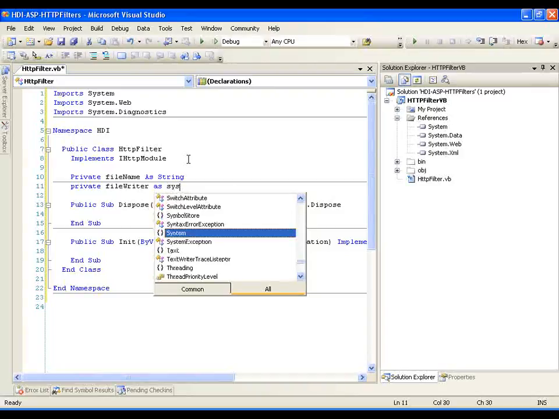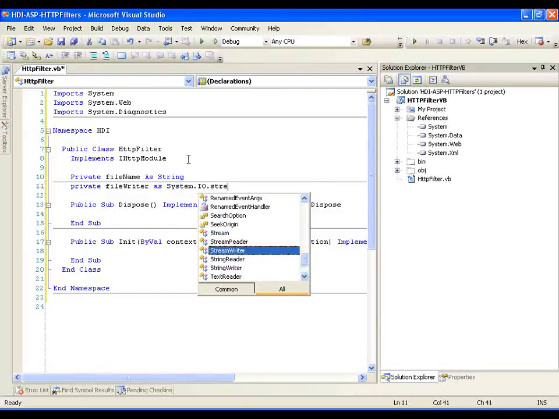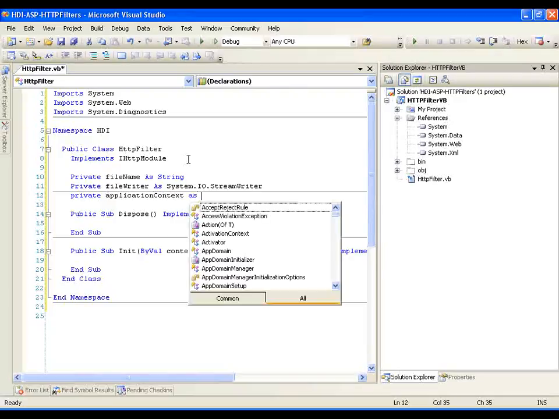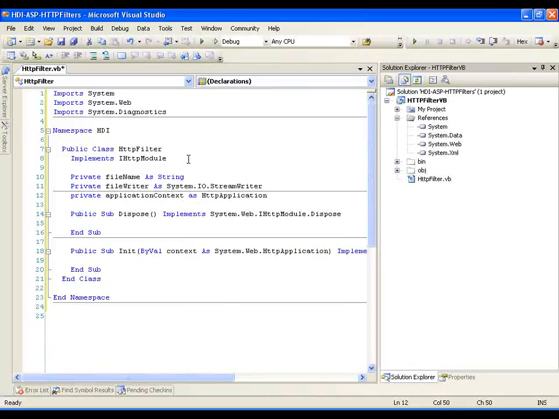And so this would be a System.IO.StreamWriter. Then we want to store the context variable information, which comes inbound to the Init method down below. So let's make a private variable, and we'll call this applicationContext. And that is going to be an instance of HttpApplication. So that'll get us started here.